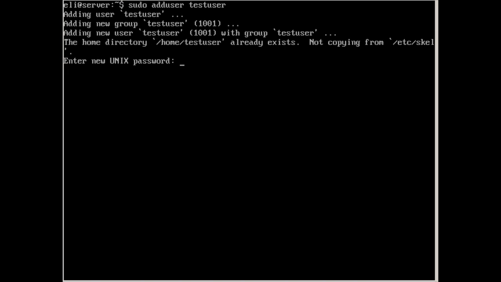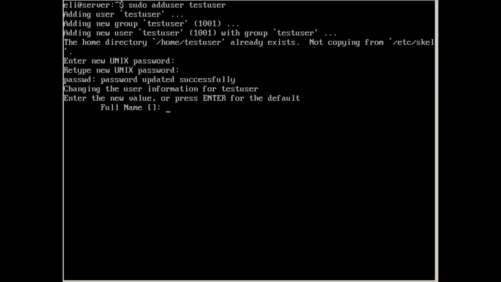Then we hit enter. So now it just created the test user, and it's asking what you want this test user's password to be. So we'll just do 1, 2, 3, 4, 5, 6, like before. Retype 1, 2, 3, 4, 5, 6. Now it's asking you for the full name because, is this Billy Bo Bob? Is this Janie Jane? Who is this person? So we'll say this is a test user.